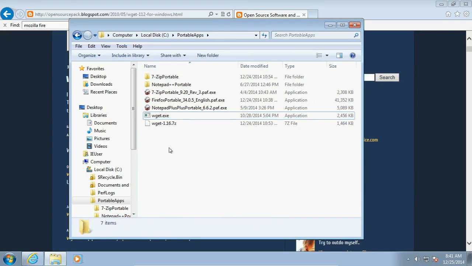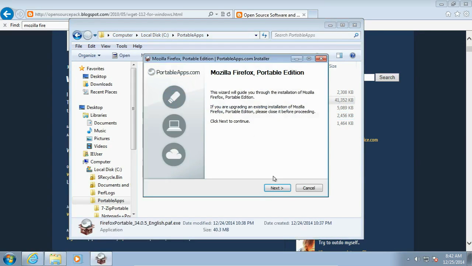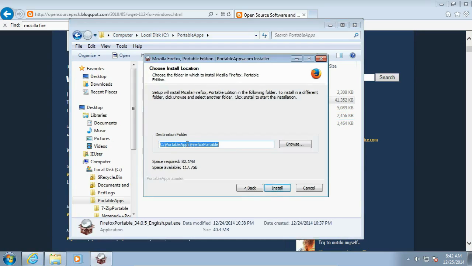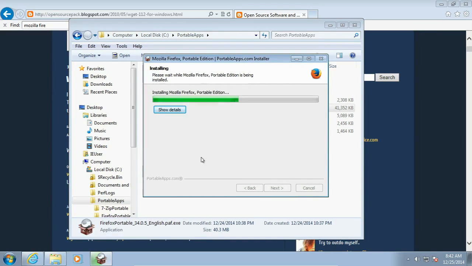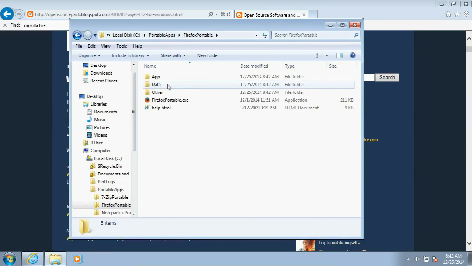Okay, first things first, let's install Firefox. All of these portable apps default to wanting to extract themselves to the portable apps directory, but you can extract them absolutely anywhere that you like. For the moment, we'll just follow that convention. So as you can see, portable apps, and I'll create a directory called Firefox Portable. And there it is.